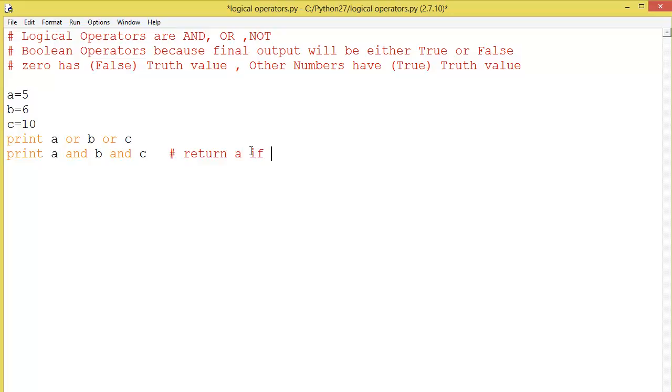A and B will return A if it is false, or else it will return B. Suppose if you have these two variables, it will work like this. It will return A if it is false, otherwise it will return B. The same can be used with chaining this many variables.